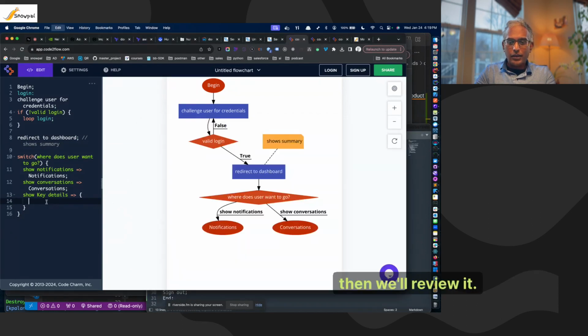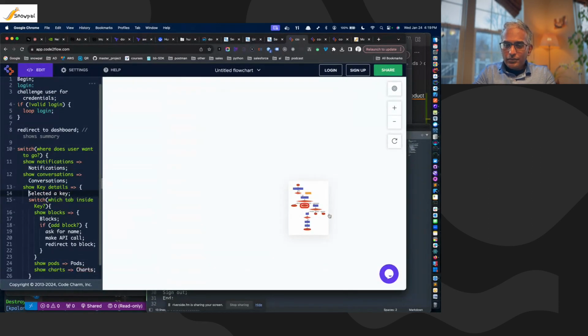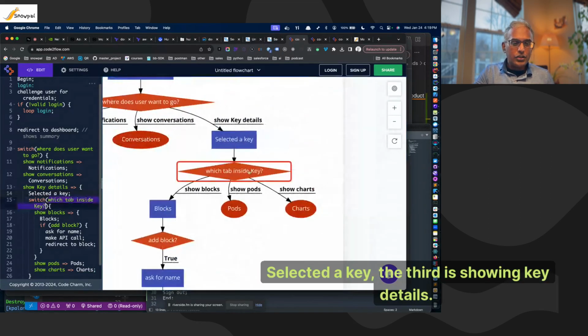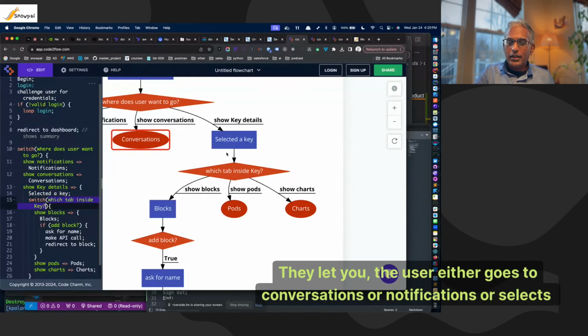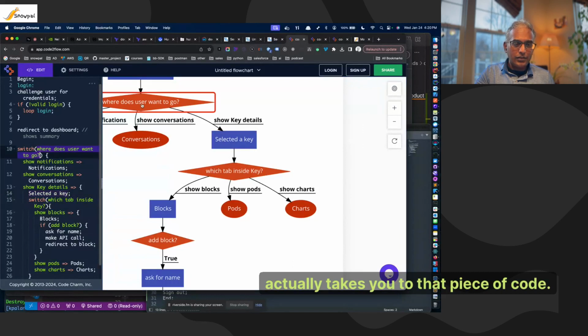Then we'll review it. Selected a key. The third is showing key details. The user either goes to conversations or notifications or selects a key. If they select a key, and again, when you highlight this, you'll notice that it actually takes you to that piece of code. Actually, that's quite convenient.